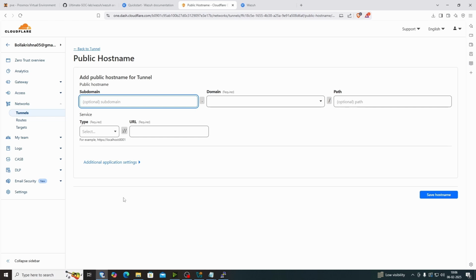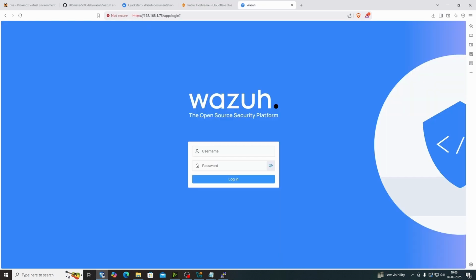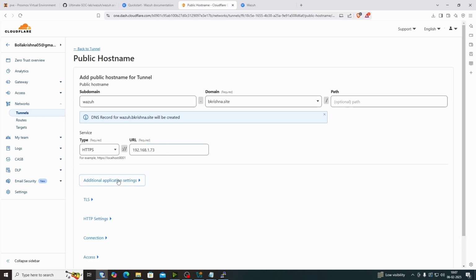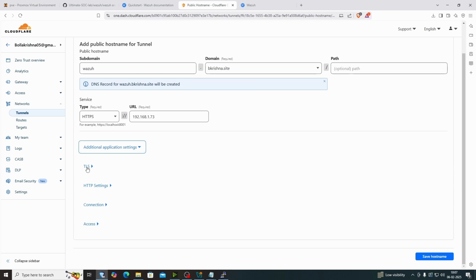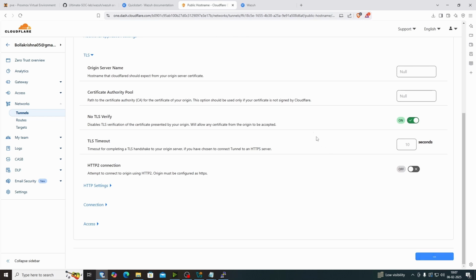The first thing we're going to add is Wazuh: wazuh.bkrishna.site. It is HTTPS and the IP address is 192.168.1.73. Click on additional application settings, click on TLS, and turn on No TLS Verify. Make sure you turn it on and save the hostname.